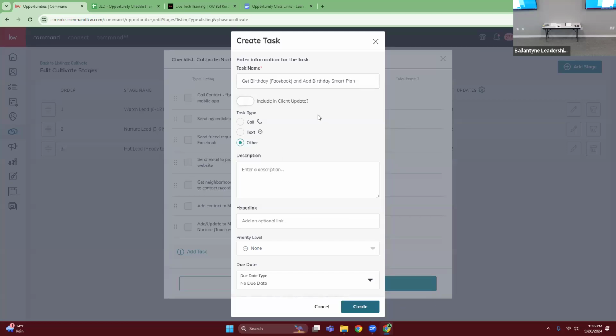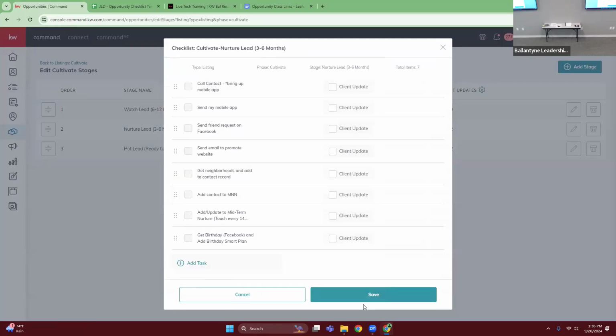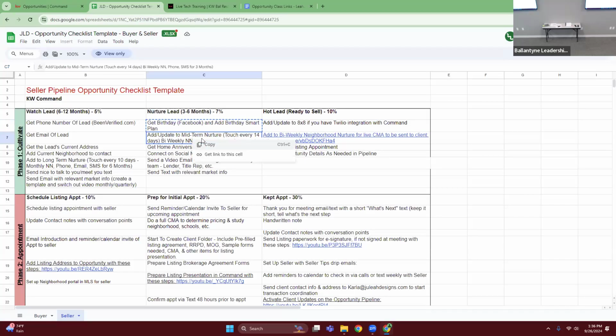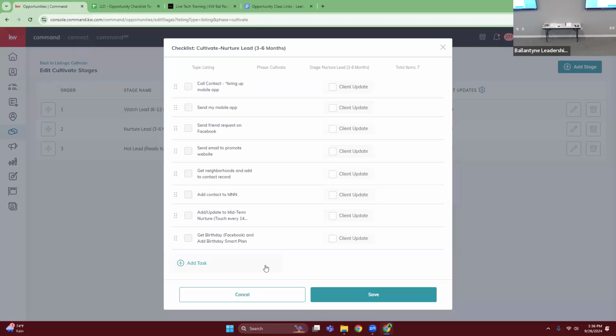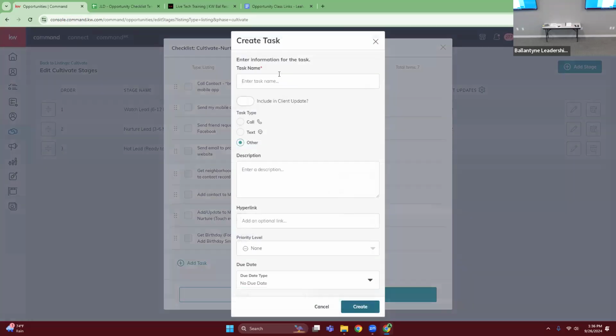Again, generally, that's not something you'd want them to be notified of, so we're going to leave that off, including the client update. Now we're going to go back to the spreadsheet to copy it. The next item is to add them to the neighborhood nurture. So we'll click the same process here.